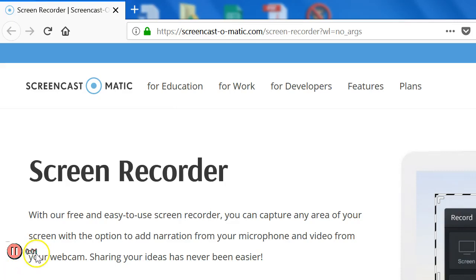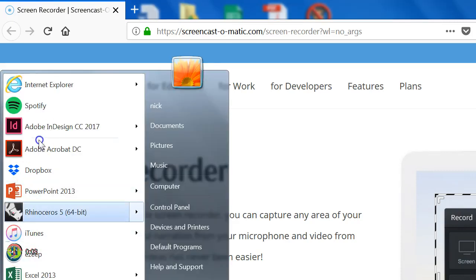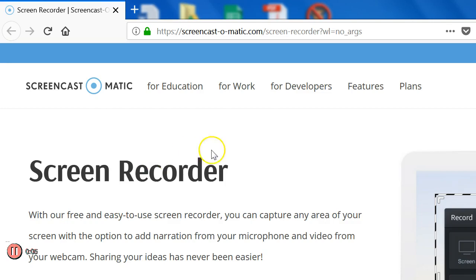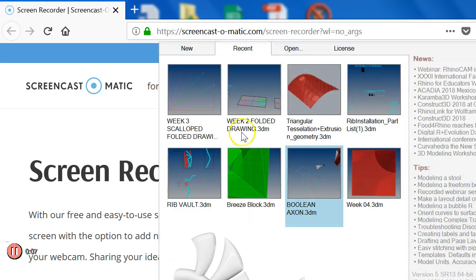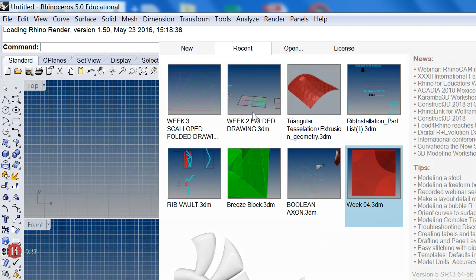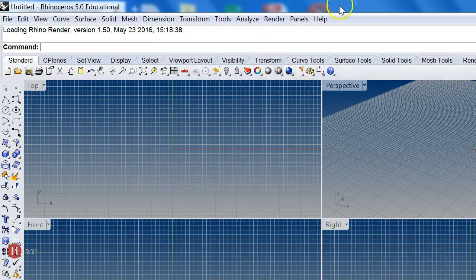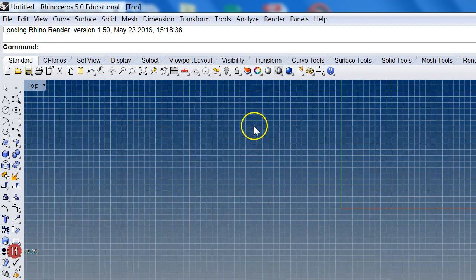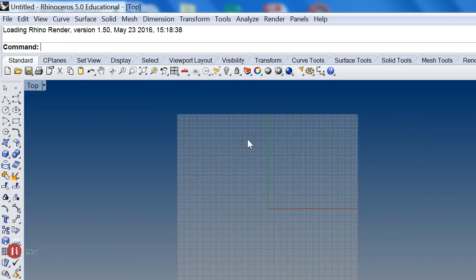Okay. We're recording. All right, open up Rhino. See that right there? Do something like that. Remember when we did the Boolean, the axon? We'll do the axon next week. What's the first thing we need to do when we open Rhino, just to reiterate?